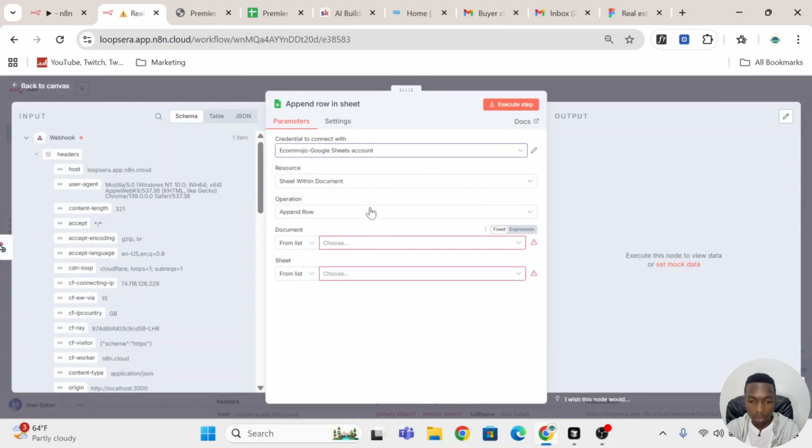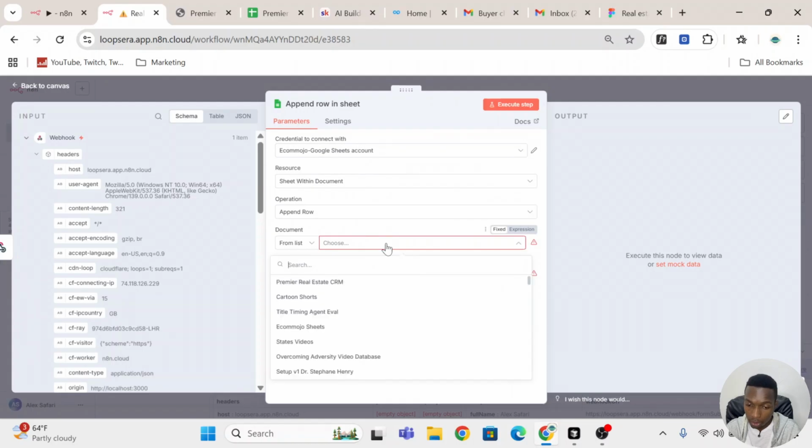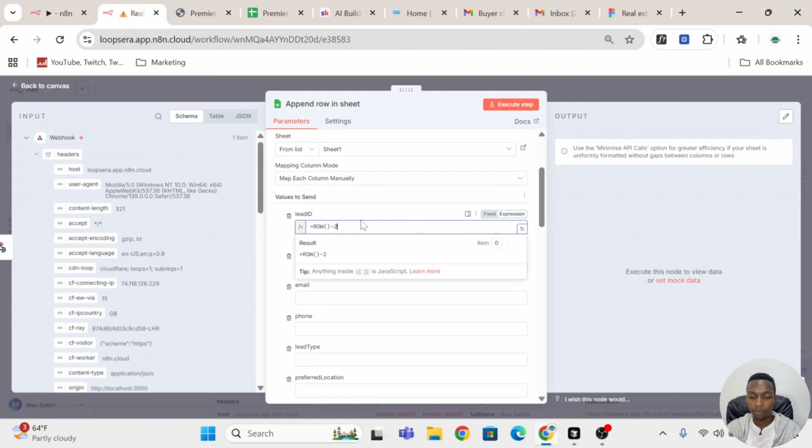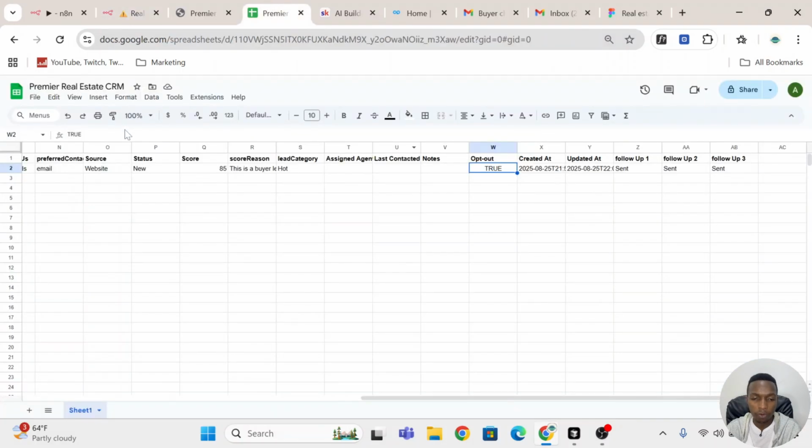Select the right credentials and select the right document. Now for the lead ID, it's simply going to be the row number, and you need to key in this formula. It's a formula in Google Sheet. If you select this and paste it here and hit enter, you'll notice it gives you a number, and this is actually the row number minus 2. So you see it's 4 minus 2, which is 2. That's why we are using this row number.